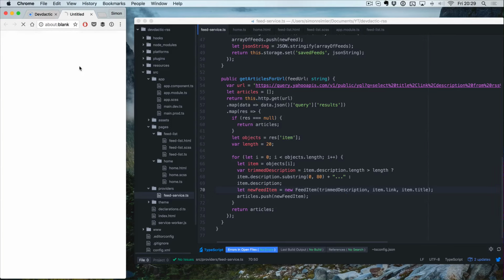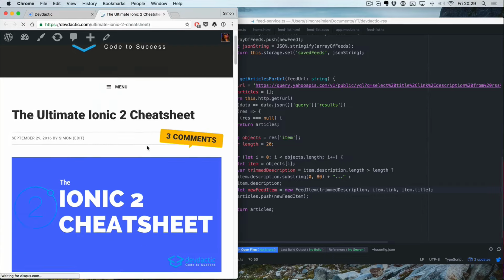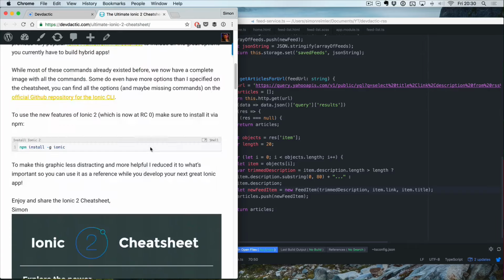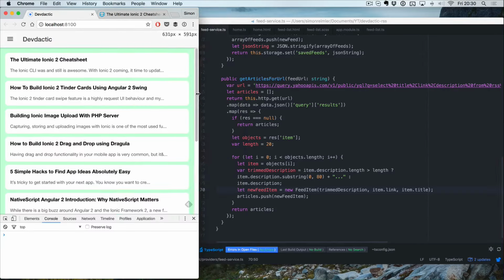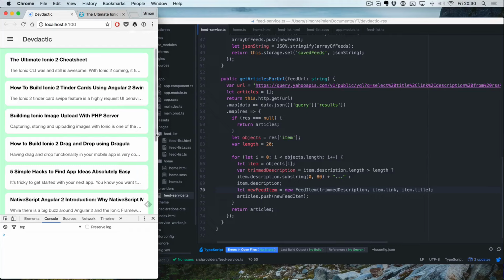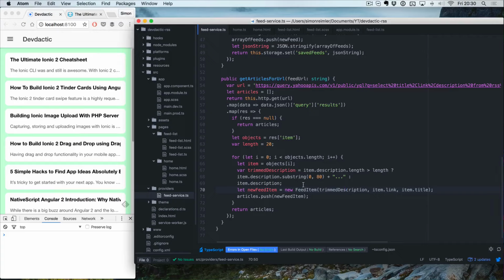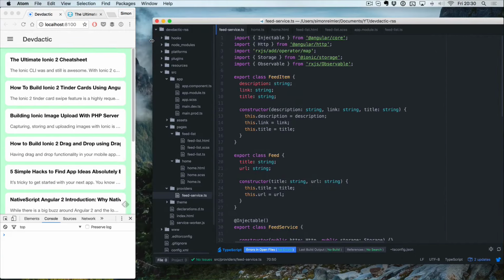So finally, if we click on the link, we're coming to the Ultimate Ionic 2 cheat sheet. Make sure to check it out if you haven't checked it out, and to share it on your preferred network. Yeah, just a short side note. But as you can see, we got the feeds, we got the add function, we can open feeds. So this is everything we need for our simple RSS feed reader.